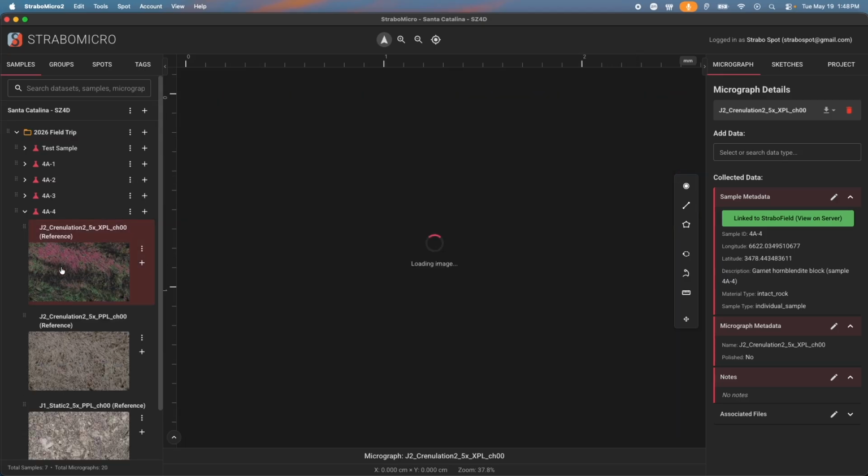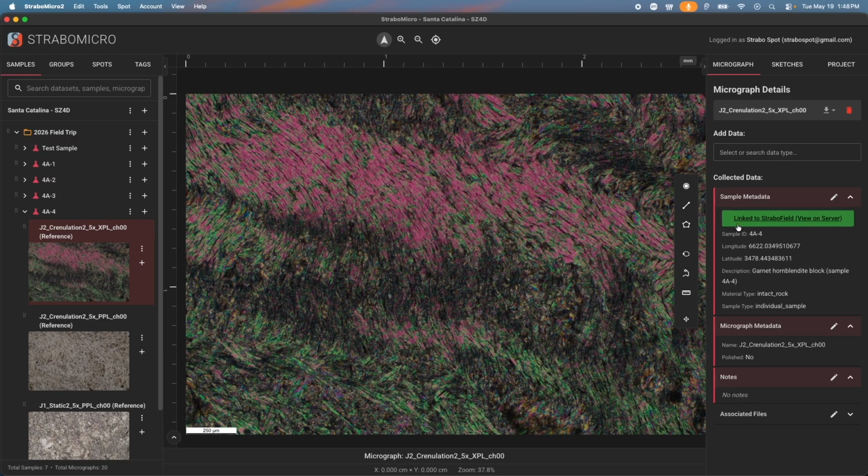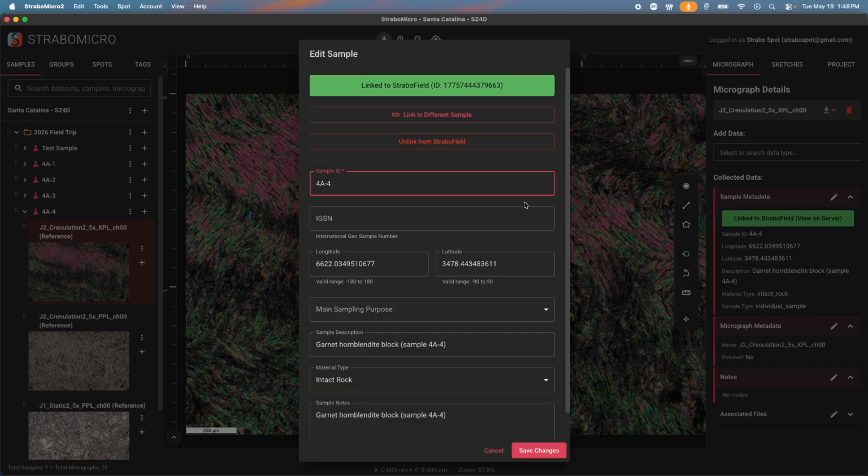If I wanted to break a link or remove a link to StraboField, I can edit the metadata in two ways. First, going to the sample metadata, clicking the pencil button on the right-hand side. It brings up your sample metadata window, and you can see the three options at the top. It's currently linked to a sample in StraboField.